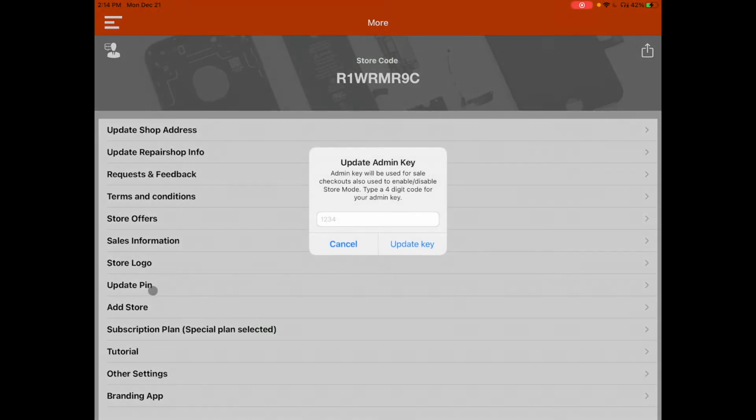Here we can update the admin pin. When you first open this page, it will ask you for the admin code, just as anything else in settings, and then it will give you the option to update the admin key if you wanted to change that password.